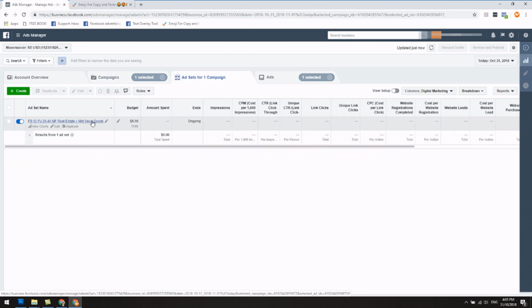This was exactly what I created, and this is running on a budget of $5 a day. Now, you probably want to duplicate the ad set and target other types of interest, and that's okay. A lot of people do that. It's quite normal to have multiple ad sets in one campaign. So in this campaign, we're targeting the real estate interest with mid-value goods, and let's just say you're going to target another keyword or detailed interest. Here's how to duplicate the ad set and still target the same ads.